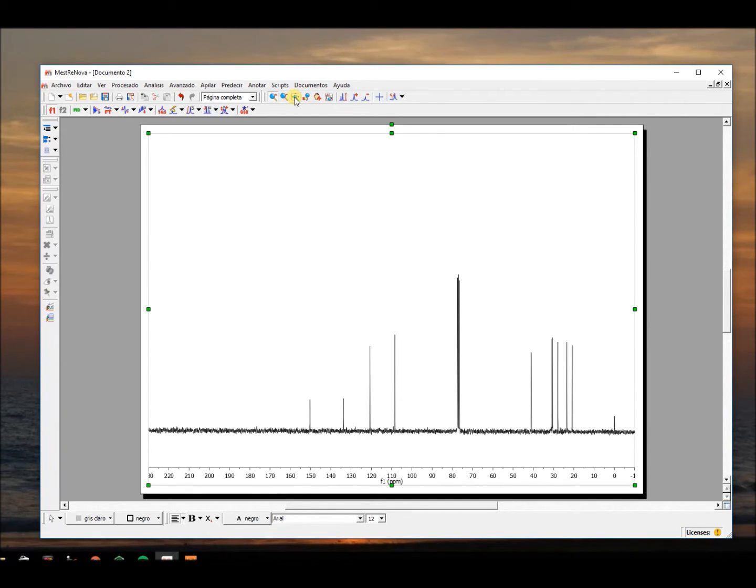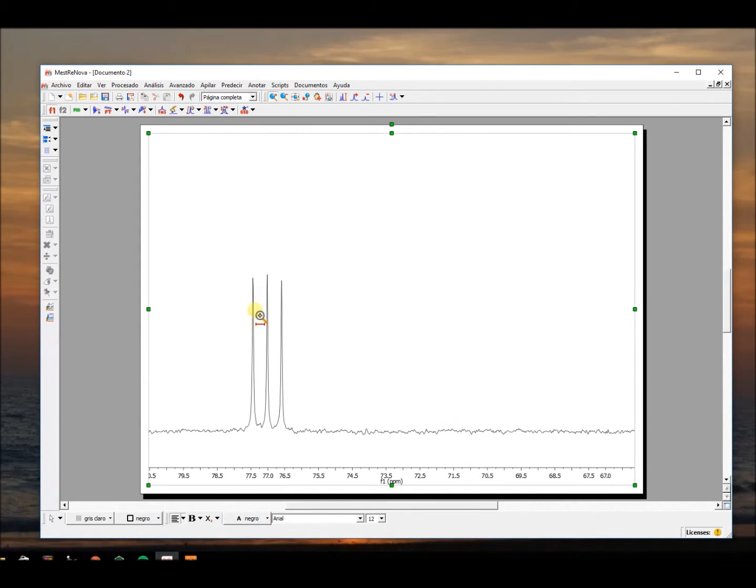The second thing that we have to do to process a carbon NMR is to reference the spectrum. This is to give a particular value of chemical shift for a signal. Usually in the carbon NMR, if the spectrum has been taken in chloroform, we use the signals of the deuterated chloroform. So I expand this area here. The signals of identical intensity correspond to the solvent, the deuterated chloroform.